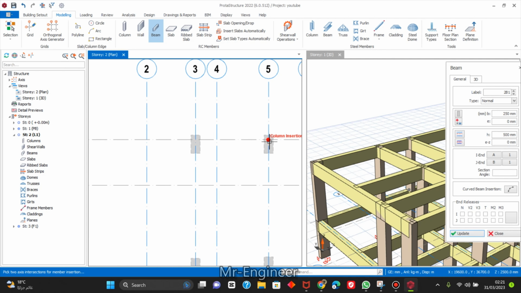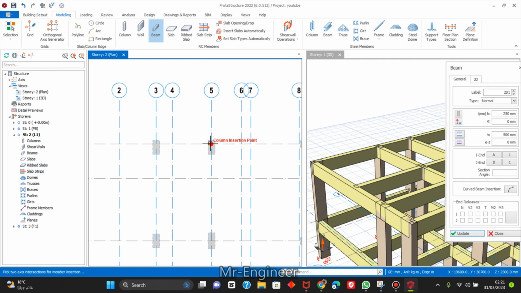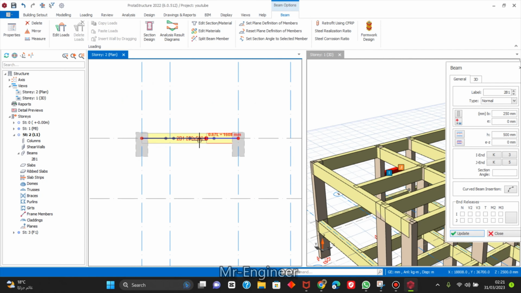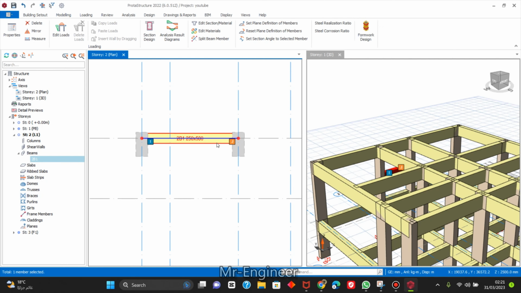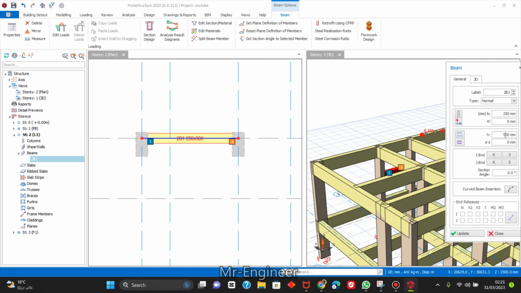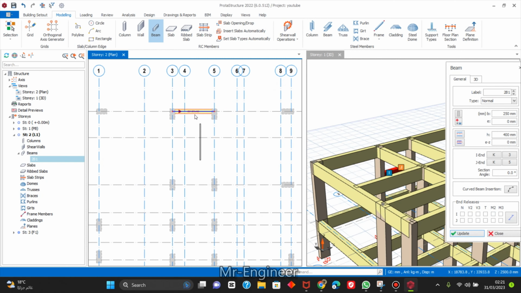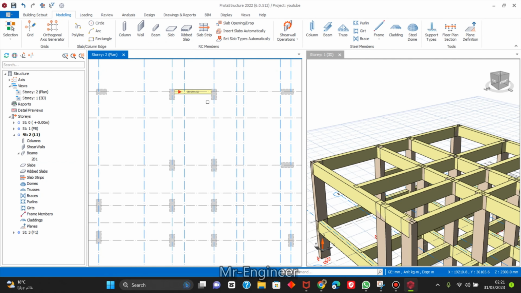Okay, so this is a staircase. Okay, yeah, now it's correct. Now this beam width is 250 by 400. I want to put it here. So you can see here we put the beam here.